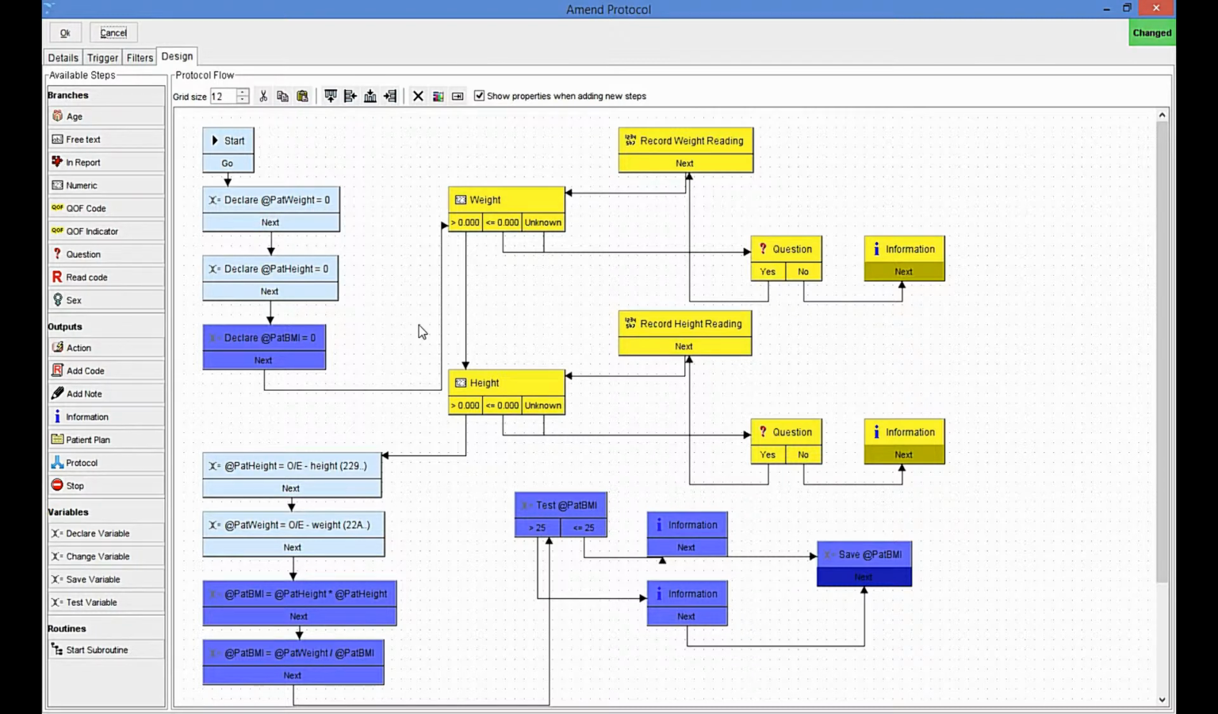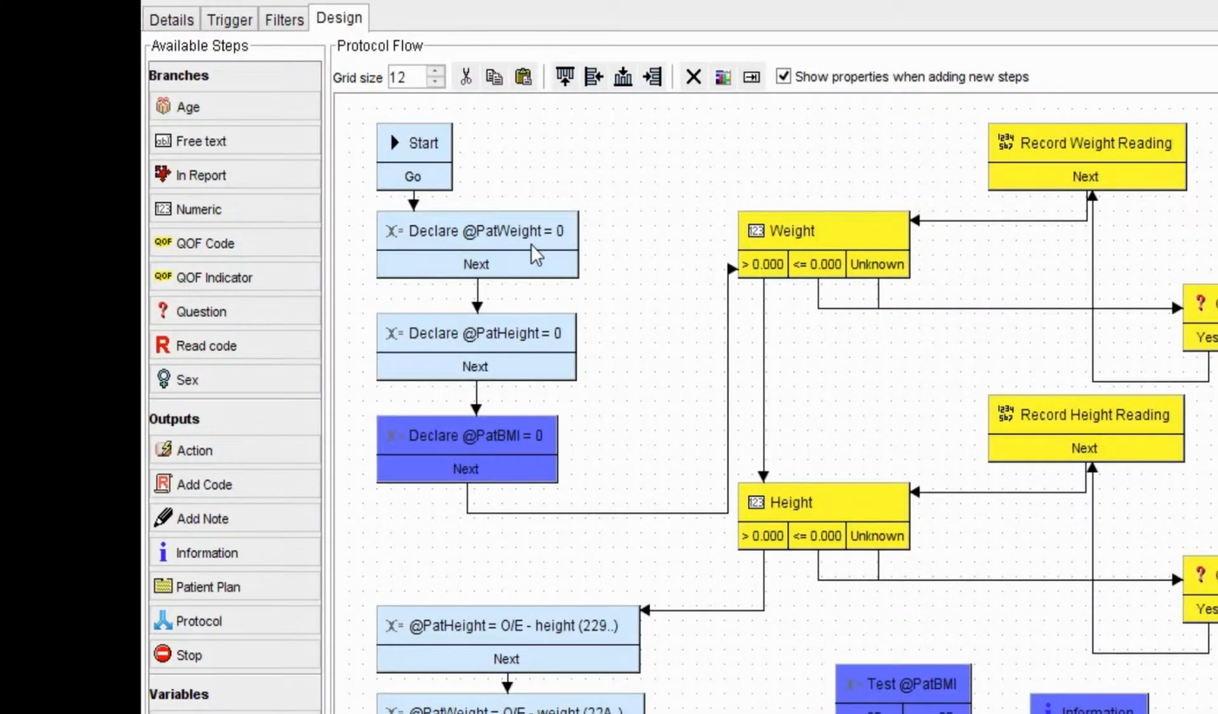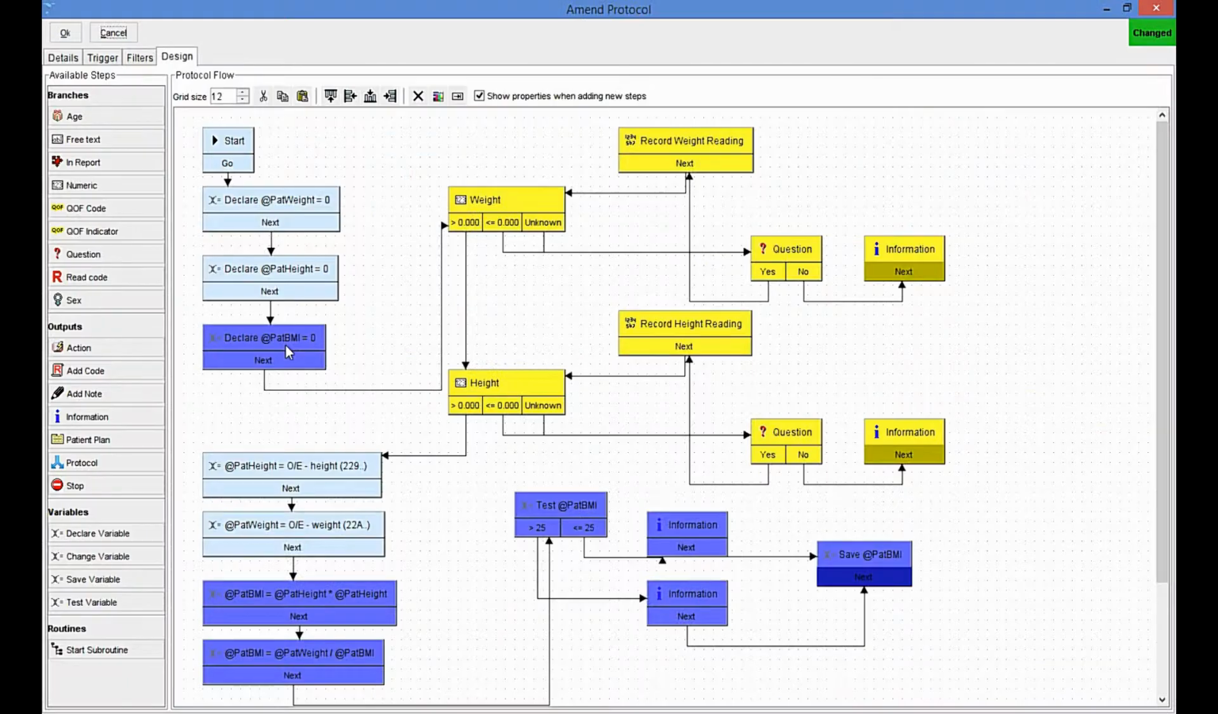In fact, as long as they're in there before they're needed to be used, you can declare them at any point that you like. The order in which they're declared isn't necessarily important. I've got one for weight, and then one for height, and then one for the calculation, just because that's the way that I wanted to do it. I've made this a darker blue, so wherever I've used the calculation, you can see they stand out a little bit.